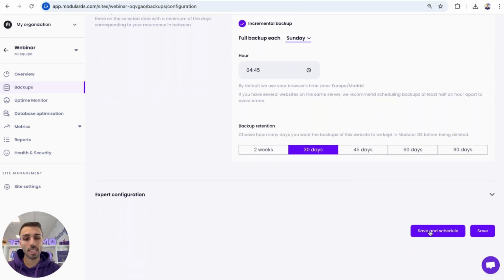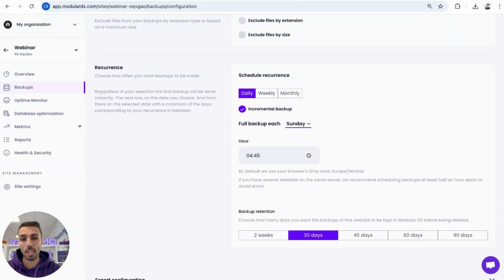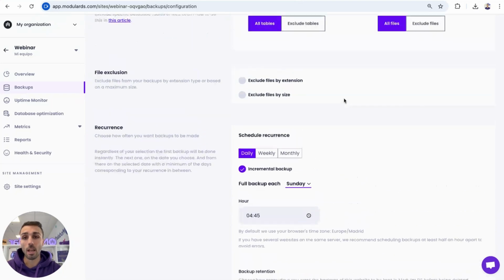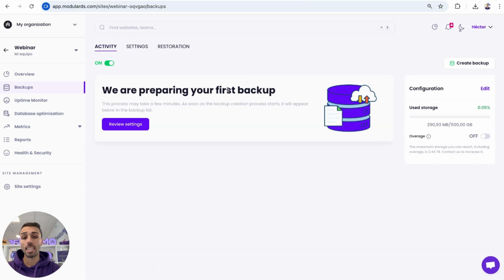So here I can save and schedule those backups, and then they will start to be made based on the setup I have created. But very important, if I go to activity, I will see that there is always one first backup that is made as soon as I set up the backups to make sure they can be made on this website.